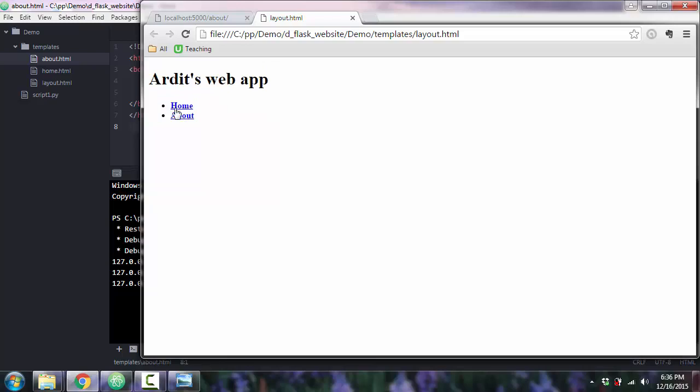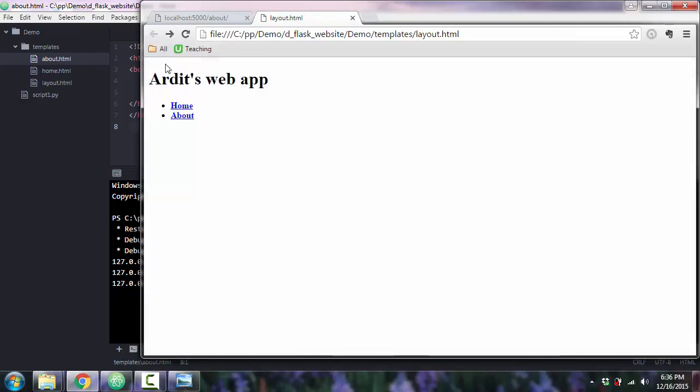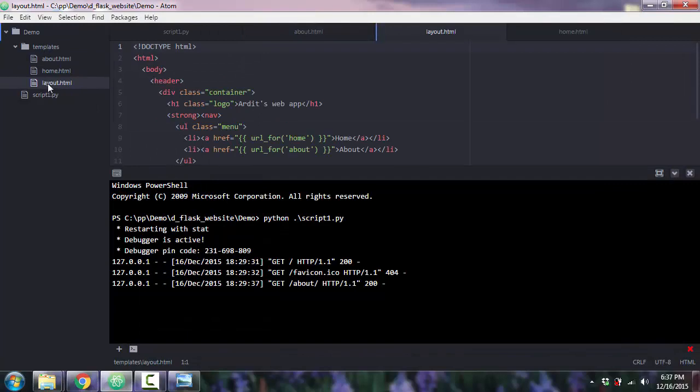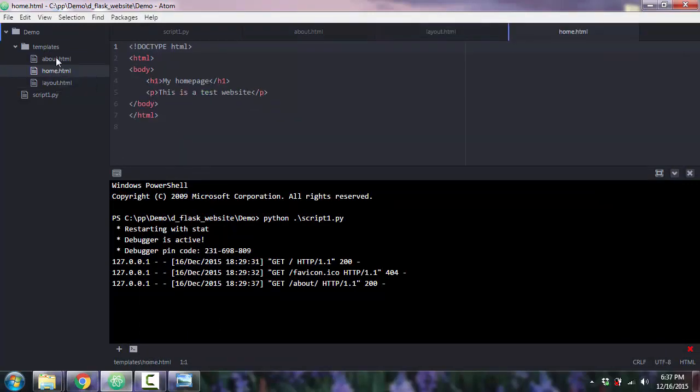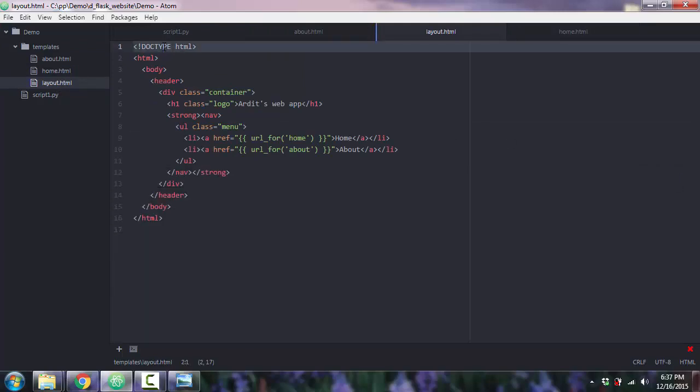So we have the header here and the navigation menu, which if you click you don't go anywhere because we haven't yet linked the layout.html page with the about and the home page. And as you can see, I put this inside the templates folder. So every HTML page goes to the templates folder. So what we have here is the document declaration and the HTML tags, closing here.